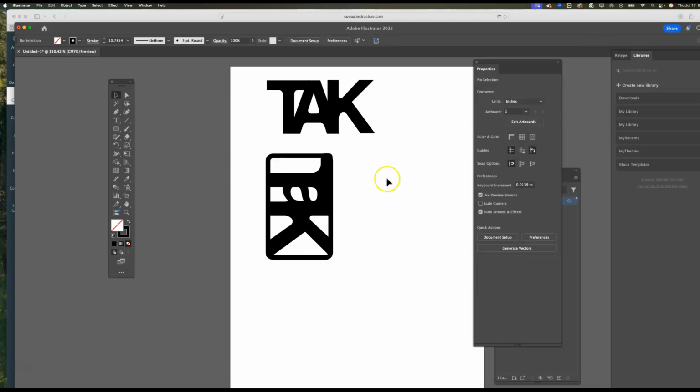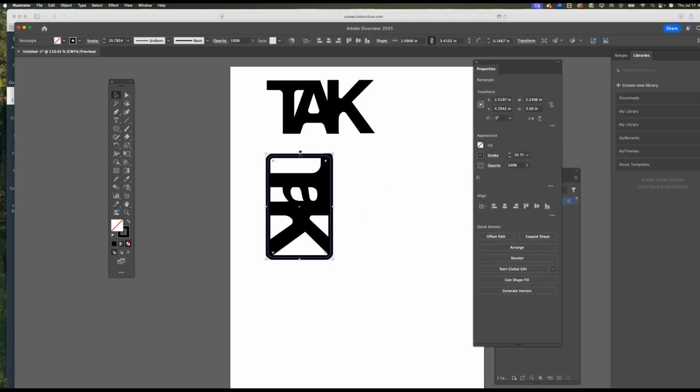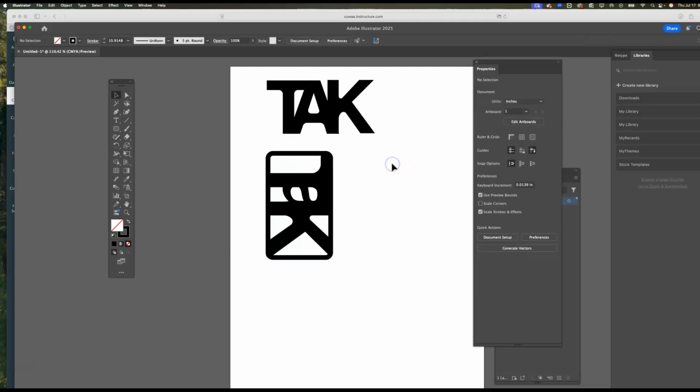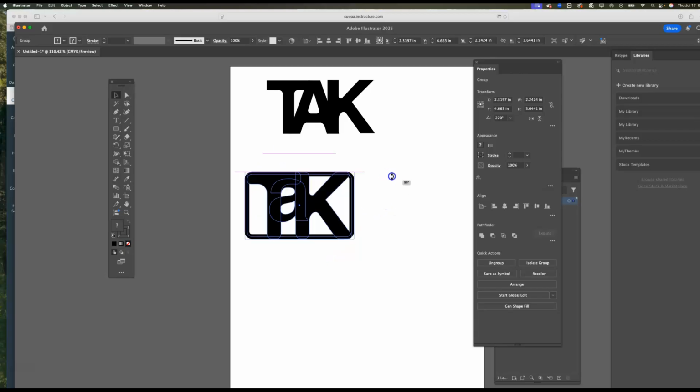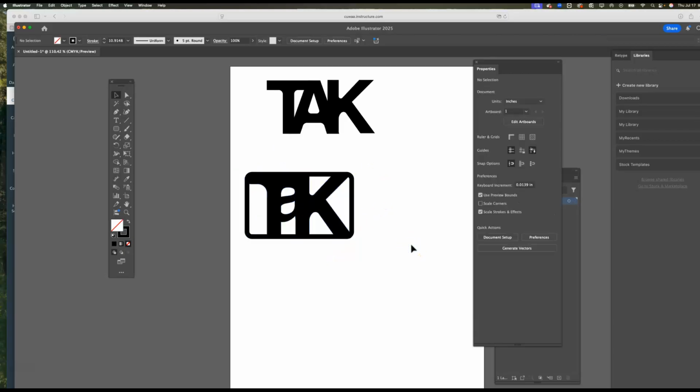Oh yeah. So that's looking pretty fun. Okay. So now I'm going to group the whole thing. Command G. And I'm going to flip it back the way it was, holding my Shift key. And now I have a kind of fun little logo. The last part of this project is we are going to put our name in here.